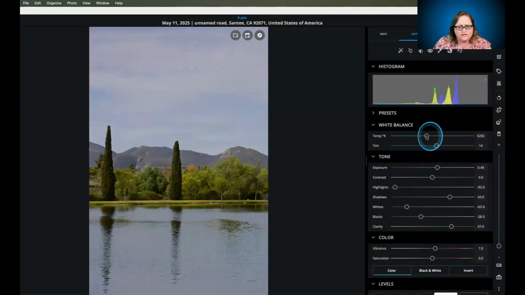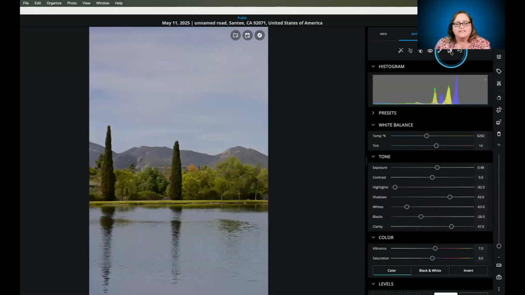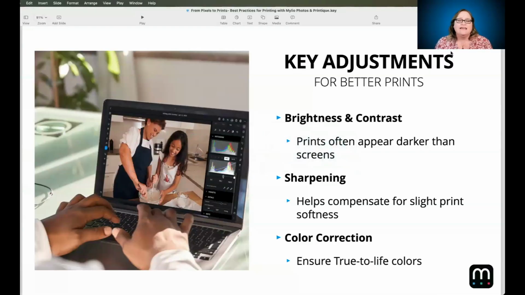And I think that is actually pretty good right there. We can take a look here at our before, right there, and our after. And then you can decide if there's anything else you want to do. But those are some basic corrections you can do inside of Mylio to get your things ready to print. Making sure that you have the colors good, you have good contrast and all of that is very essential to getting a good result when you print.